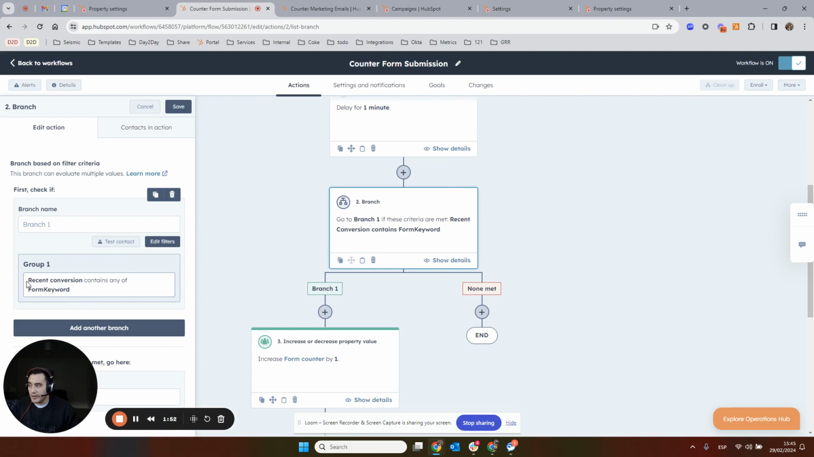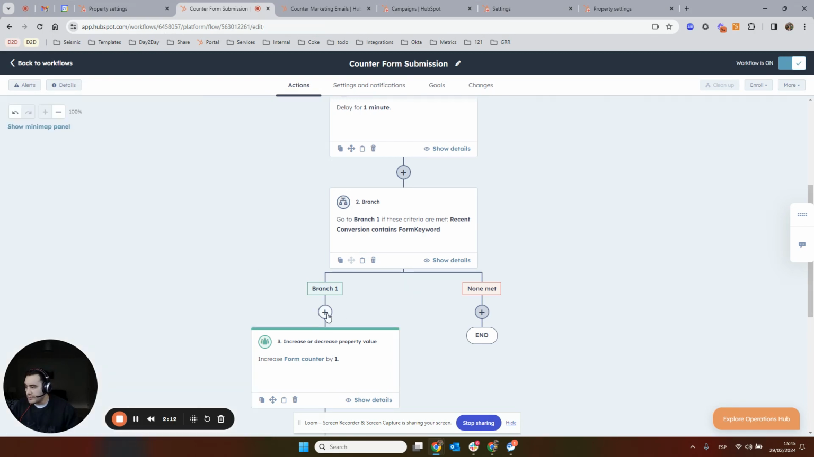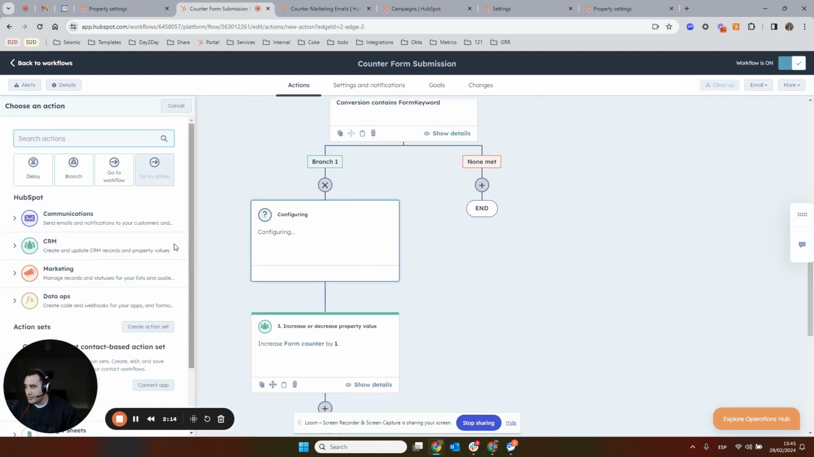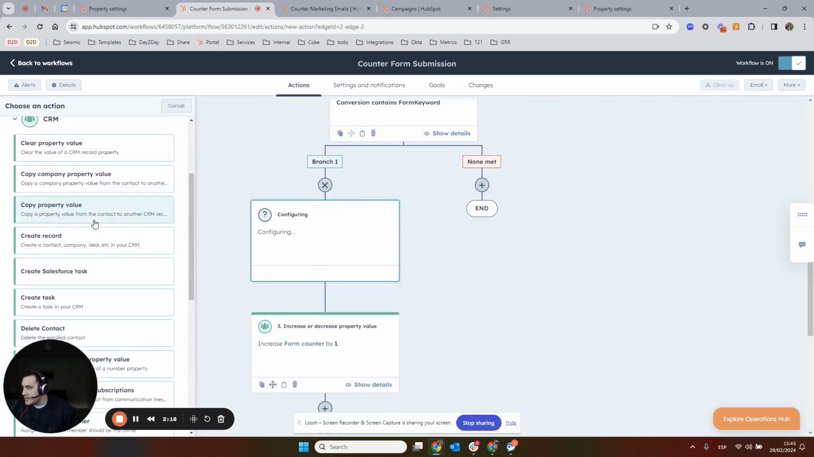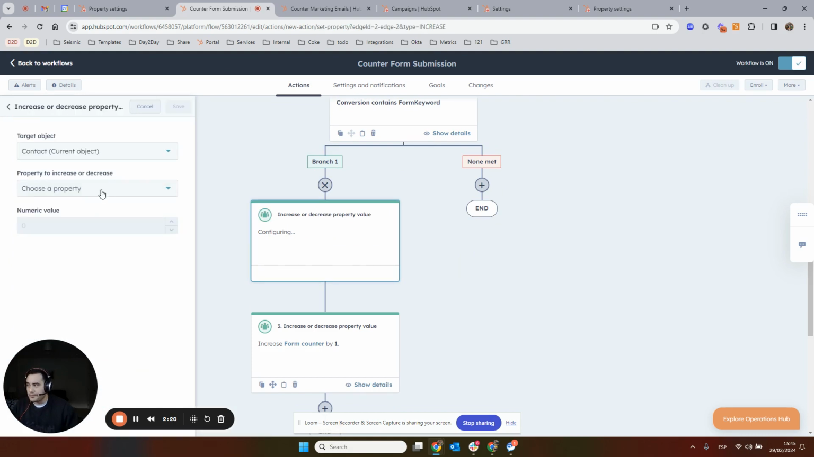You can use the recent conversion, which is a property that keeps the name of the form and the name of the landing page where the contact converted. And then you can count by one by using this. Actually, let me show you because it's not there, but it's an action in the workflow in the CRM that increases or decreases a property value.